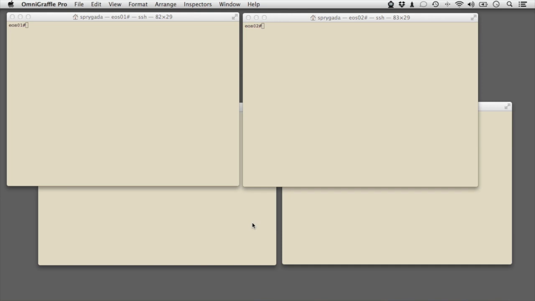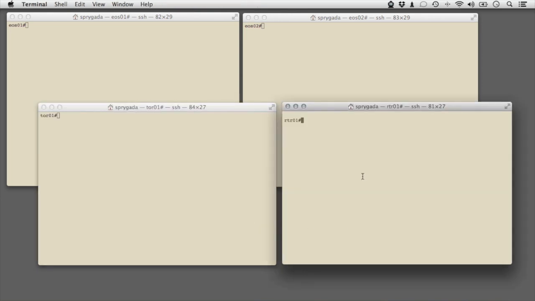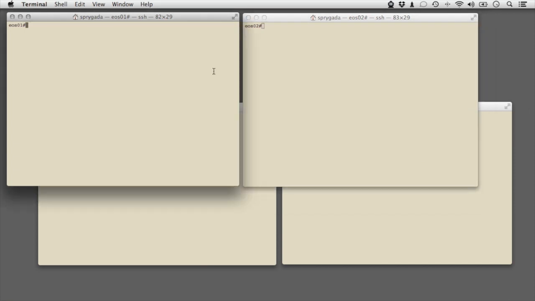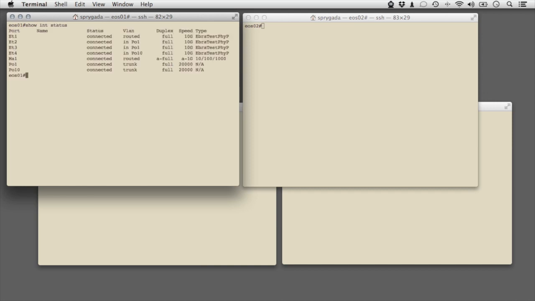So I've got an SSH connection to each of my devices: TOR1, Router 1, EOS 02, and EOS 01. EOS 01 is where we'll spend most of the time today. The first thing I want to do is simply do a show interface status and get a feel for what the interfaces look like at the moment. We can see from the output of this command that Ethernet 1, 2, 3, and 4 are all up, and that we've got 2 port channels configured, port channel 1 and port channel 10, each in trunking mode.